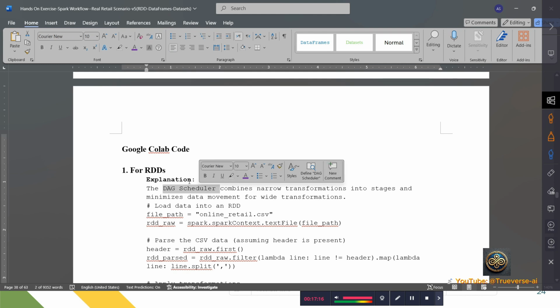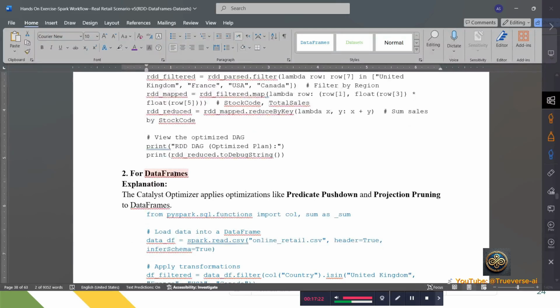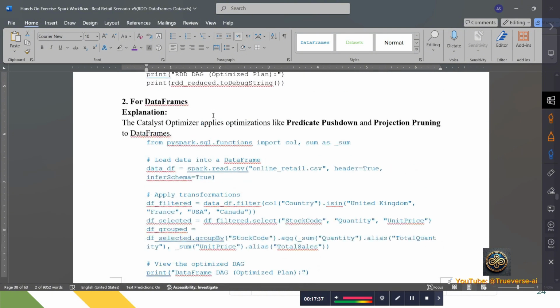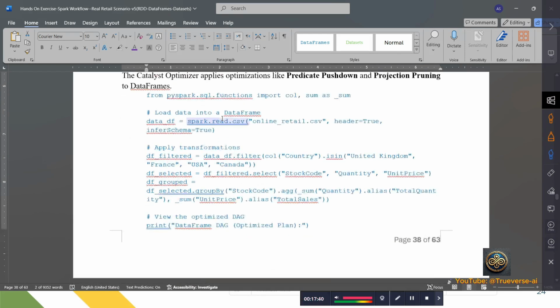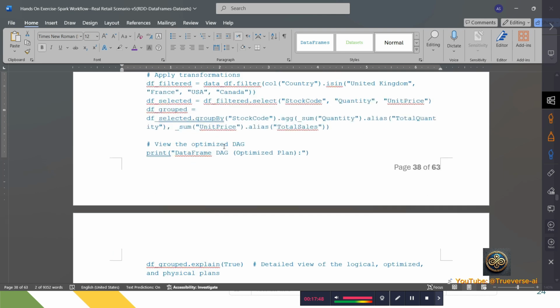Means we are going to optimize the logical plan. So here, same as before, apply. Here we just use the same function to optimize the DAG, because there is no optimizer in the RDD. We cannot do anything. But for DataFrame, the Catalyst optimizer applies optimization. These two we are going to use.